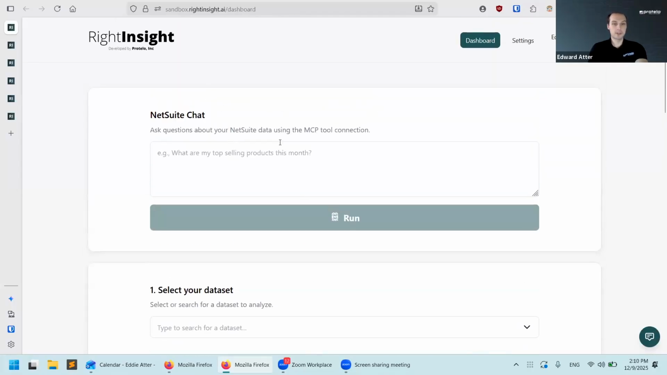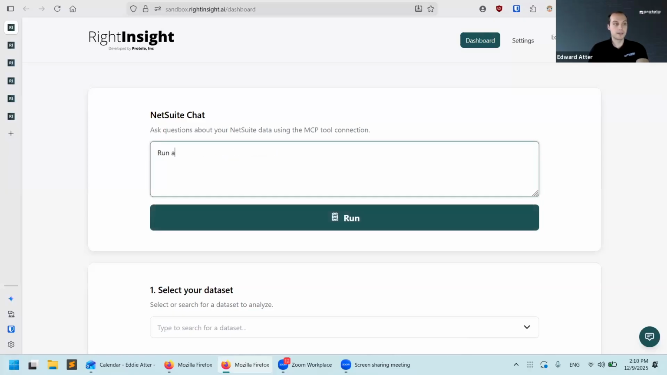So to begin with, I'm going to start with the unstructured approach. And let's focus on income statements. So I'm going to say run an income statement report. I'm going to ask it to compare 2025 to 2024. And I'm going to say my fiscal year starts in January. And finally, I'll say show me in a table.